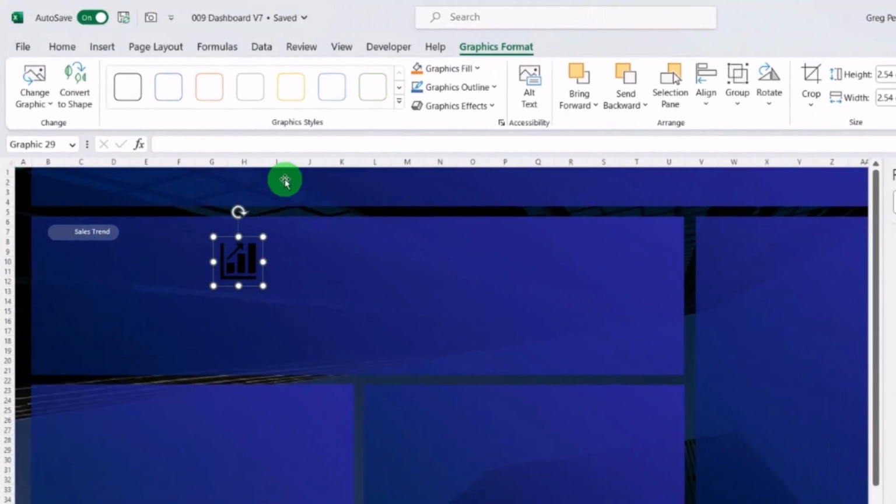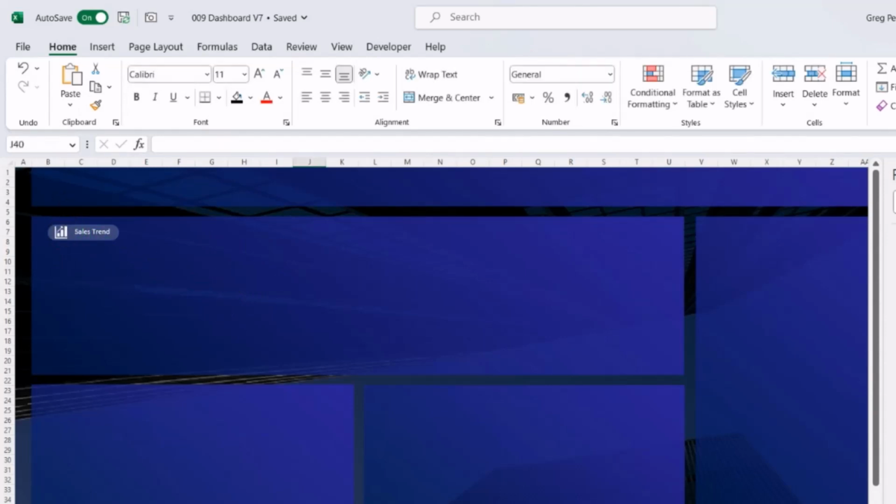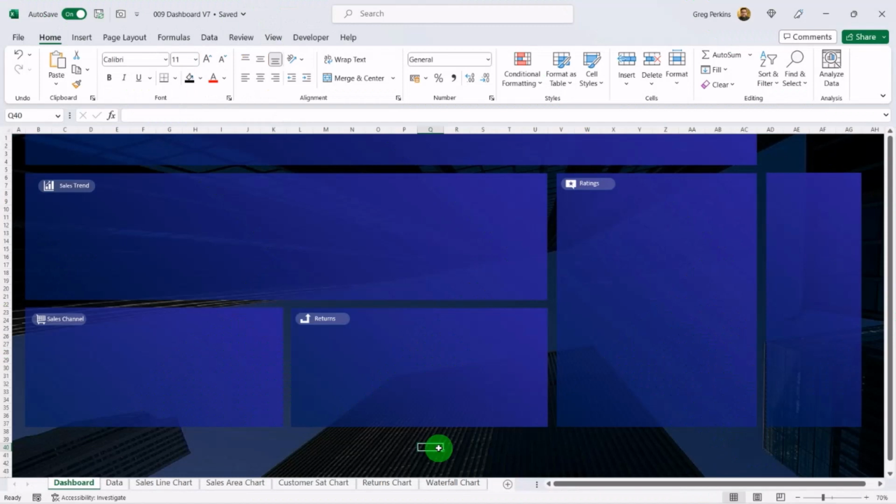So I'm going to drag this up. I'm going to change the fill of that to white, and then I'm just going to make it a bit smaller there so that I can just pop it in there like that. That looks good. I'm just going to do the rest of that for the rest of the boxes and then come back. Okay, I'm pretty happy with that. Now we're just going to go and start to drop in our charts.